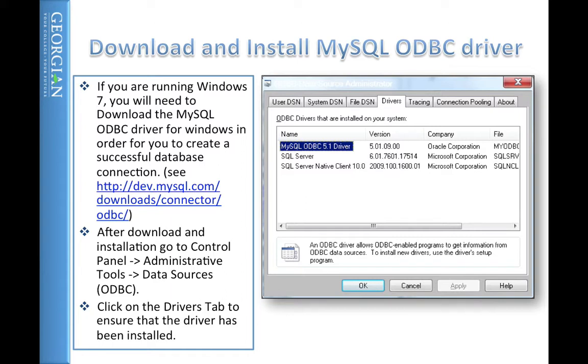So if you're running Windows 7, you're going to download this MySQL ODBC driver, and I've given you the link here on the slides to go get it. So dev.mysql.com, downloads, connector, ODBC. You need that sometimes for Windows 7 computers, and I think they even have it for Windows XP as well.